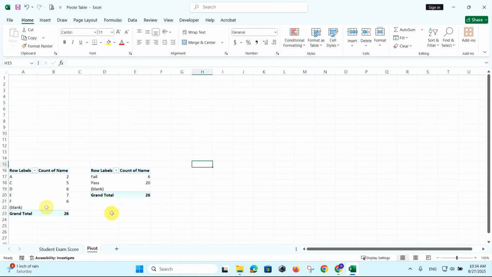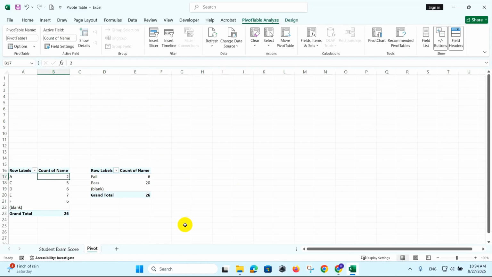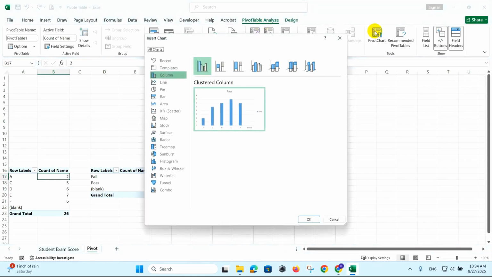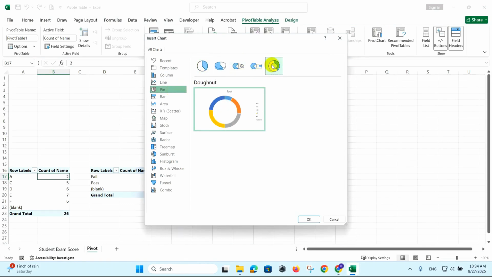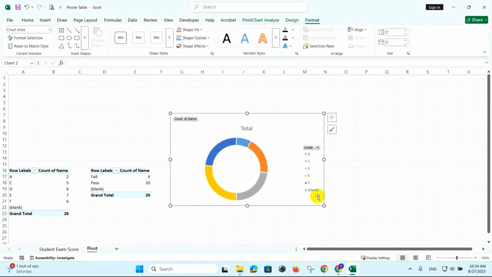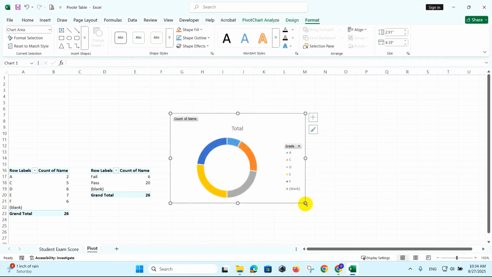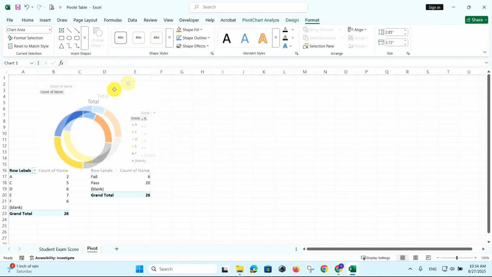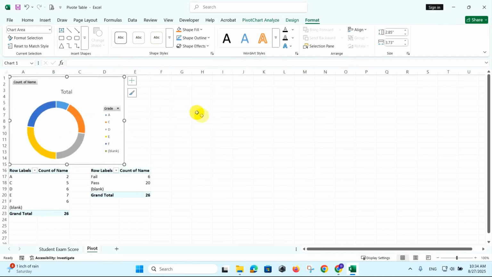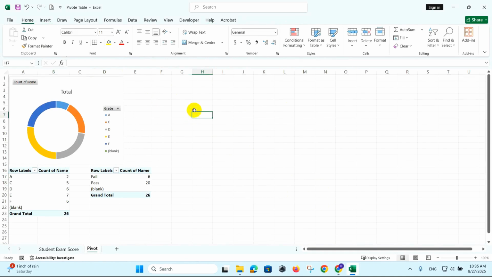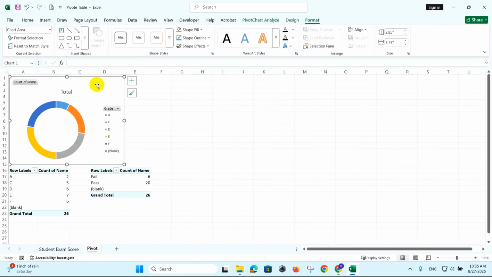After, create a chart. First, click any cell of the pivot table and click Pivot Table Analyze. After, click Pivot Chart. I choose Pie Chart to display. Click on this point to resize the chart. Check the outcome. The grade is shown on the chart. If you want to change the style, you just click Design and Change Style.